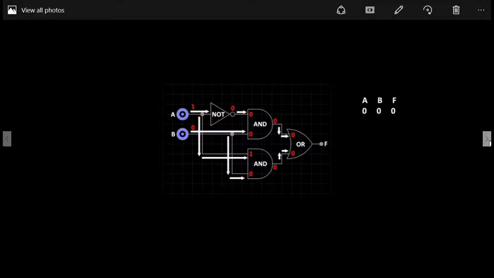With the OR gate receiving 0 signals on both inputs, a 0 signal will be produced at F. We can now add this to the truth table. A 1 signal on A and a 0 signal on B will produce a 0 signal at F.